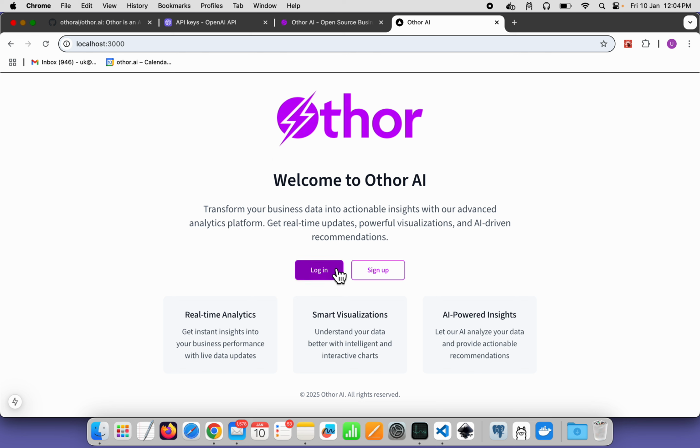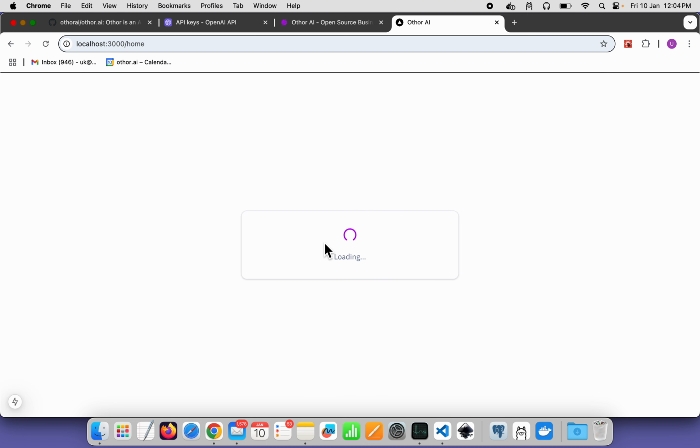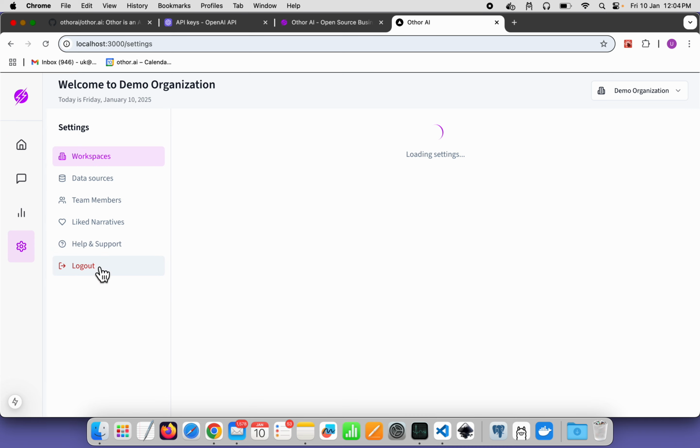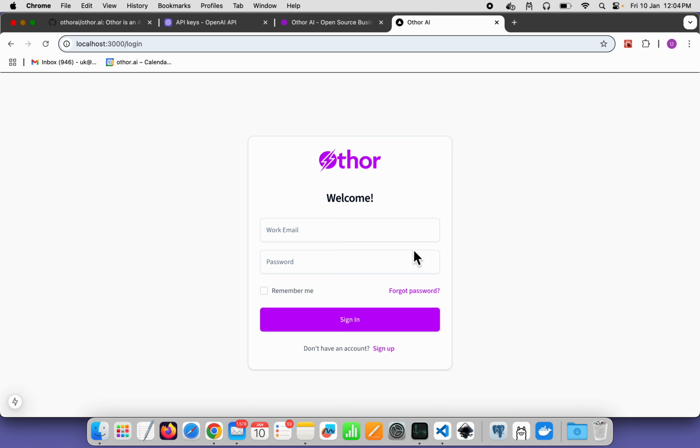Let us go to login. Okay, let me refresh it a couple of times. This is no problem of the app. This is only with the first time setup. I had logged into the app before. That is the reason it is taking me to the dashboard directly. If you are installing it for the first time, then you will be taken to this login screen.